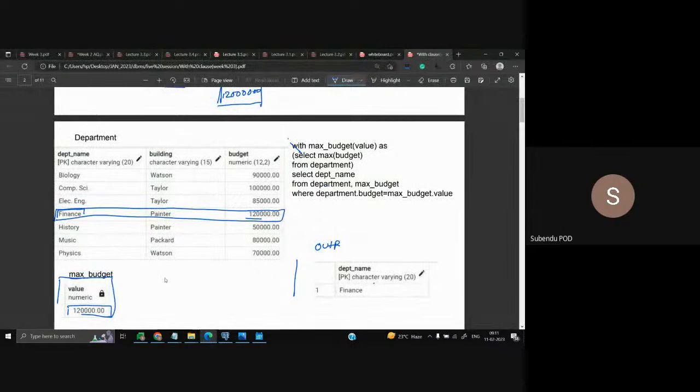Suppose this is select name from department where budget equal to select max budget from department. Yes, you can write it without the with clause, right? You can do it without the with clause also, but I'm explaining the syntax of how the with clause actually works. What is the advantage of the with clause? Very important.